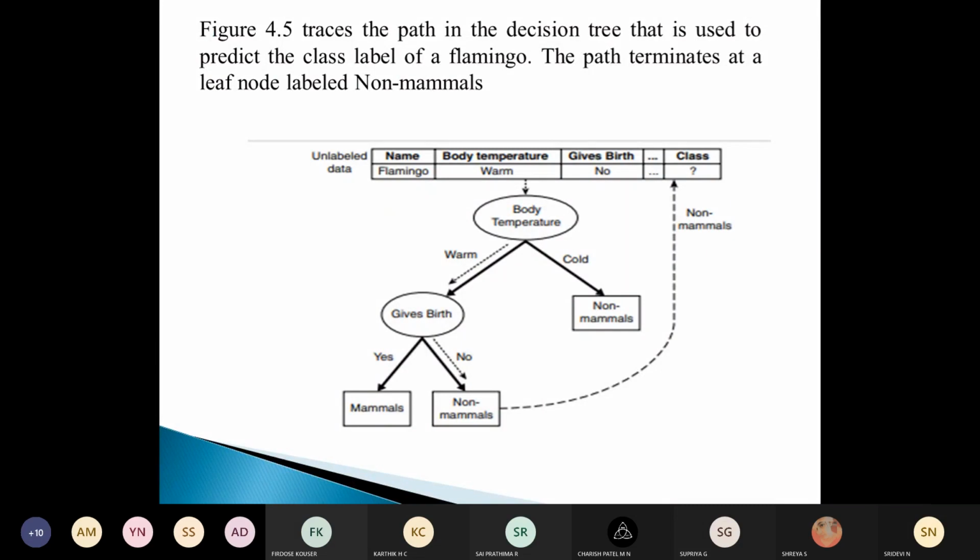So as I said, we try to trace the path in the decision tree, which is used to predict the class label of this flamingo. This is the test record. So the path terminates at the leaf node labeled non-mammal, so we can say that it belongs to the class non-mammals. Flamingo belongs to the class non-mammals.